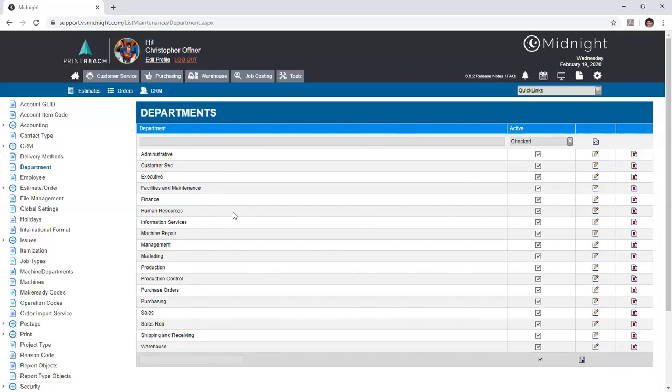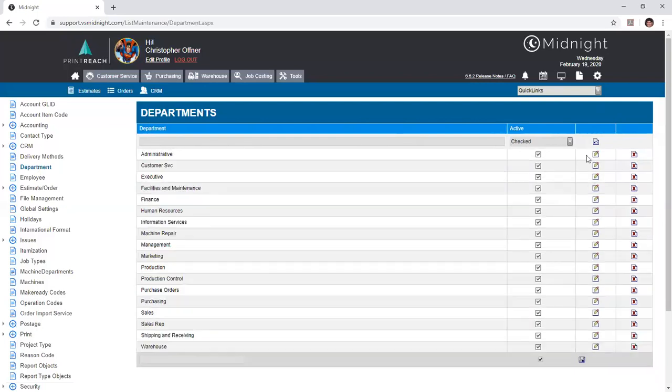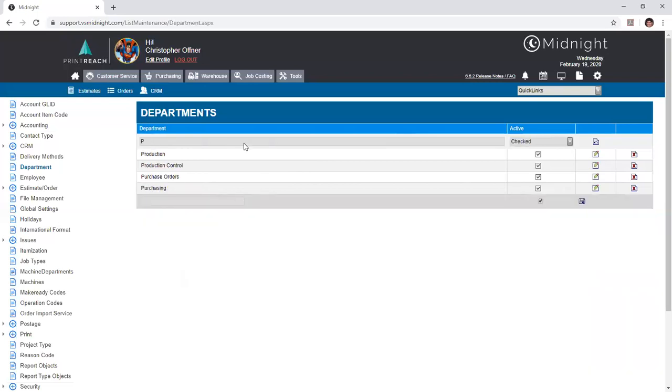You can edit ones that exist in here by checking the pencil button, modifying the name, and if you need to deactivate it, unchecking the checkbox under the active column. You can then click Save and Complete. Additionally, you have a search filter here at the top, which allows you to, when entering data, filter out information based on what you type in.